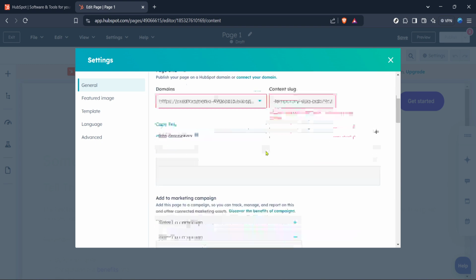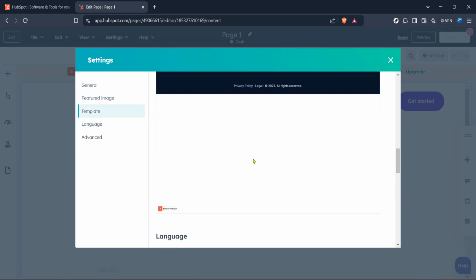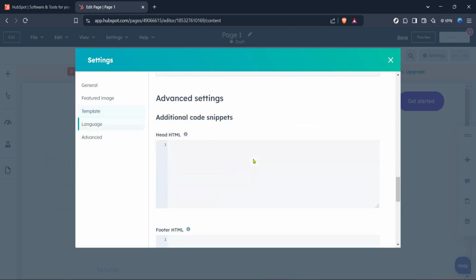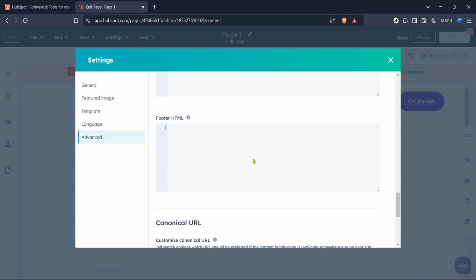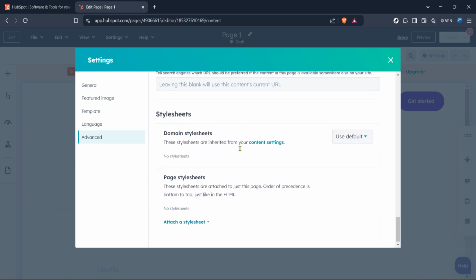To remove a style sheet, simply identify the style sheet you want to detach from your page. There will typically be an option or button to remove or deselect the style sheet. Click on it and the style sheet will be disconnected from your page. Be sure to save your changes before closing out to ensure that your configurations are applied. And there you have it, you've successfully removed a style sheet from your HubSpot page.